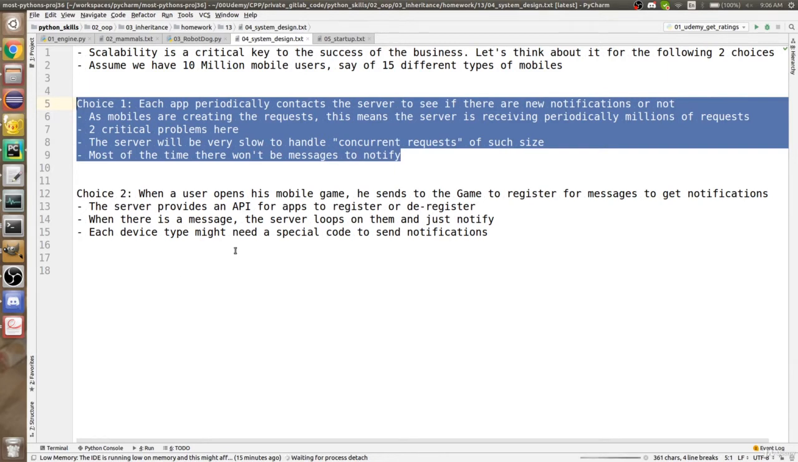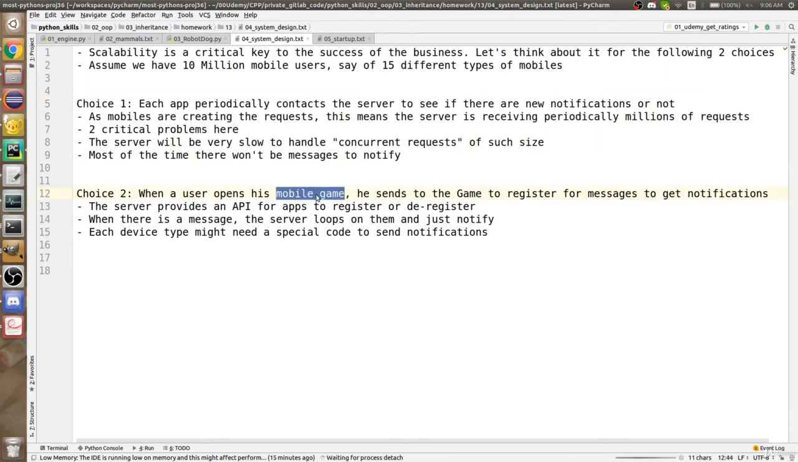In this case, only when the mobile game has something new as a notification, it sends the notifications to the users. This means the following: I can send only when there is data, and I can also arrange how I'm going to send them. Let's say I don't have to send to 10 million suddenly. Maybe every second I'm going to send only to 100,000 users. That's all. Or based on the priority.